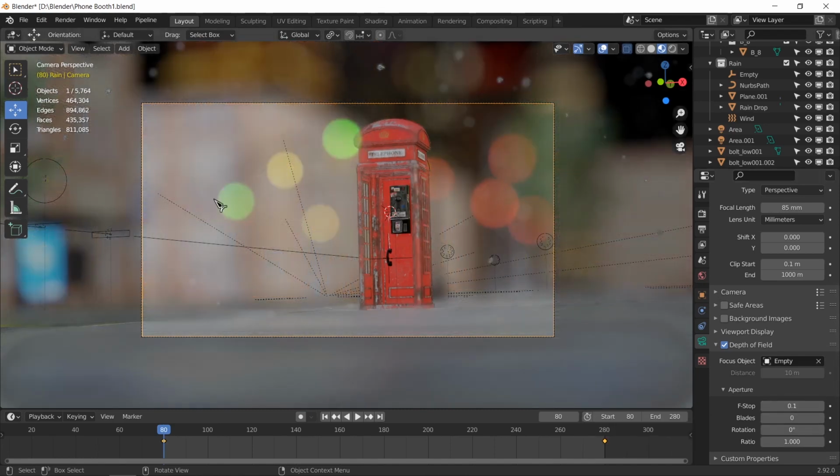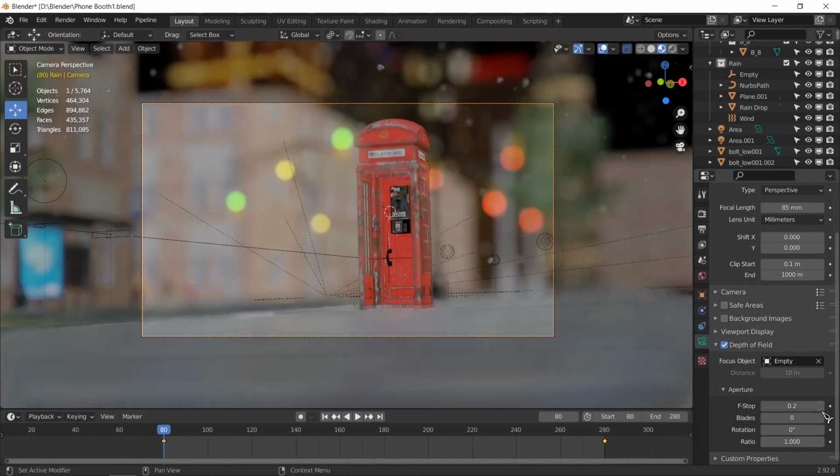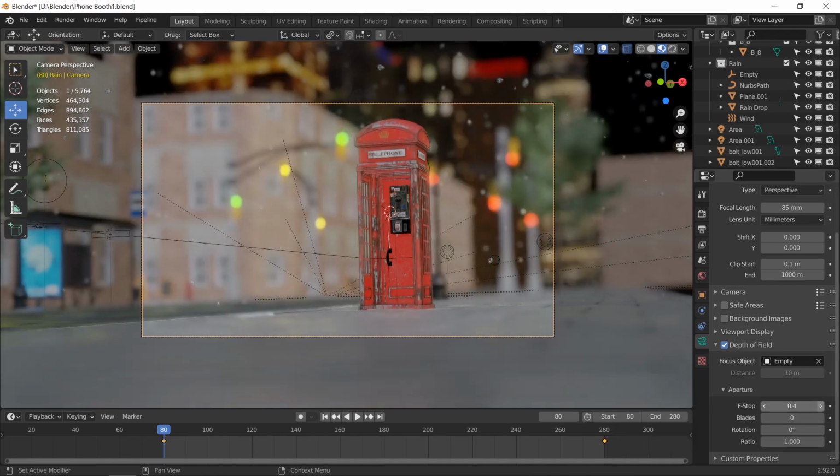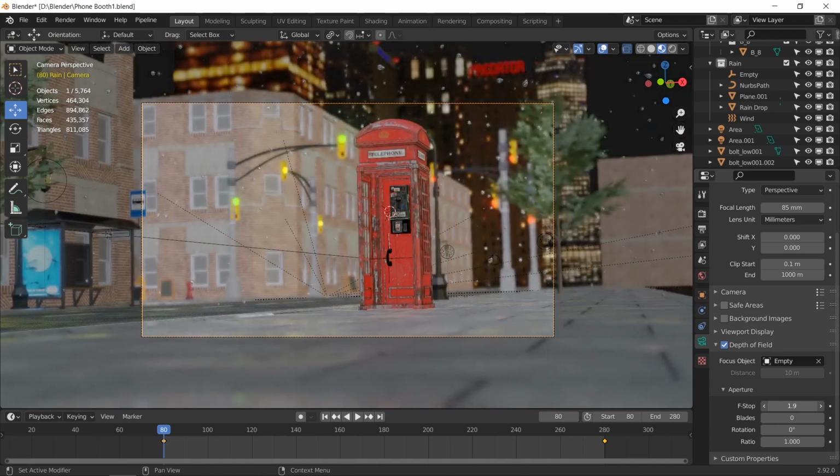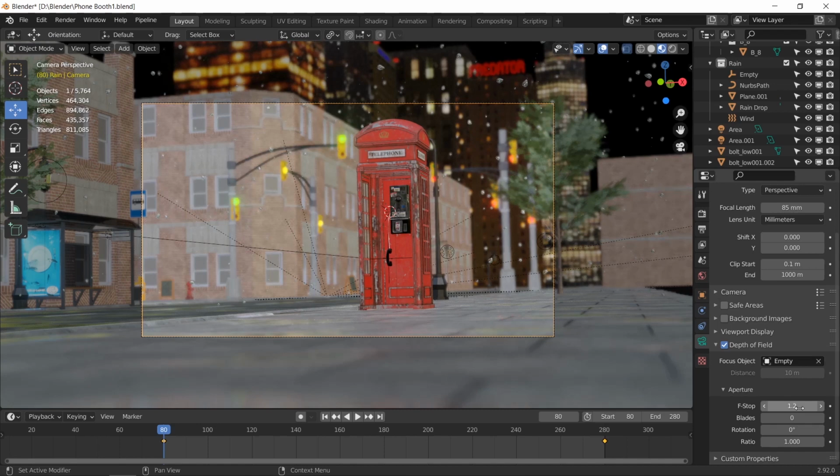Nice bokeh. A bit too much though. Let's go with... because I like this bokeh, it's too much. 2.4 is much. In the real world 1.2 is standard, so let's just stick with this for now.